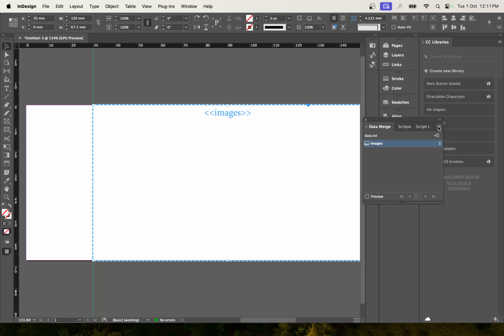Now this is a very simple data merge. You might use data merge, more complicated data merges, for individualizing pages in a book or creating a series of labels. It's a really useful tool and something that I think you get your head around. Very useful for us to create these book pages very quickly.